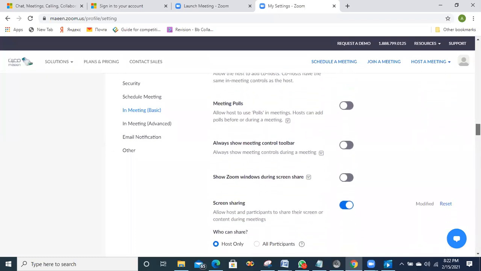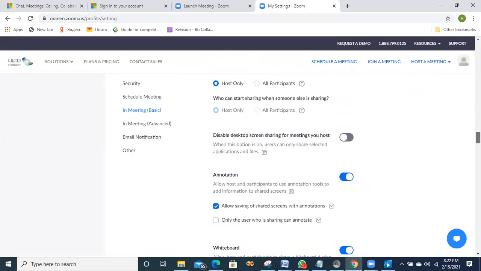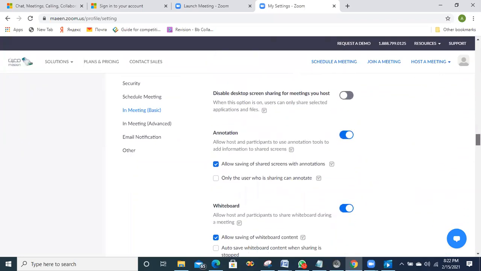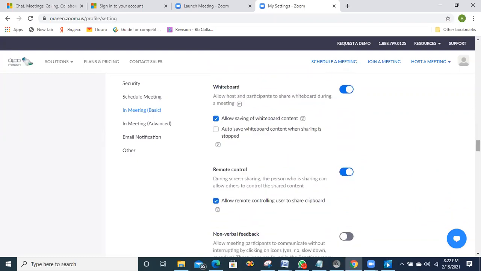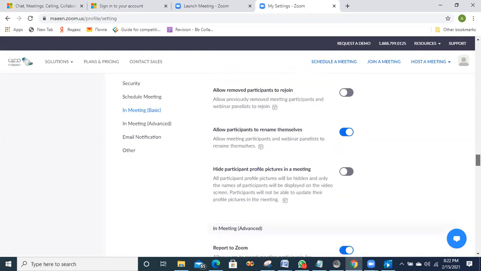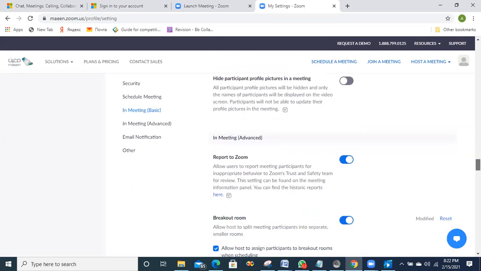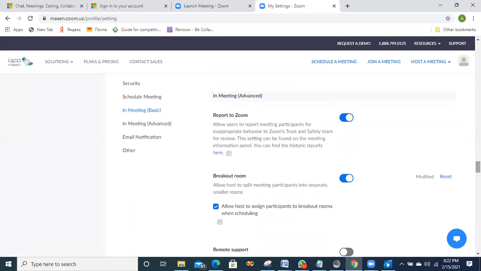And next is screen sharing. Who can share: host or all participants. Annotation, whiteboard, remote control: all these things are there, so it's up to you to select what you need here. Yes, your breakout room option is there.